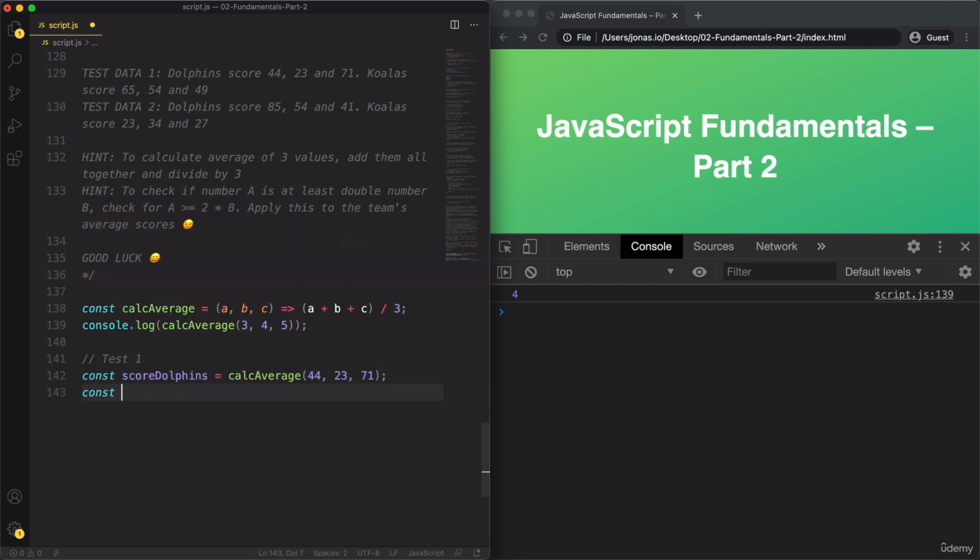Then for the koalas, it works the same way. So score koalas equals calc average. And now we have 65, 54, and 49. So nice reusable function right here. And so having this function, we don't need to calculate it here manually every single time. So that's really great.